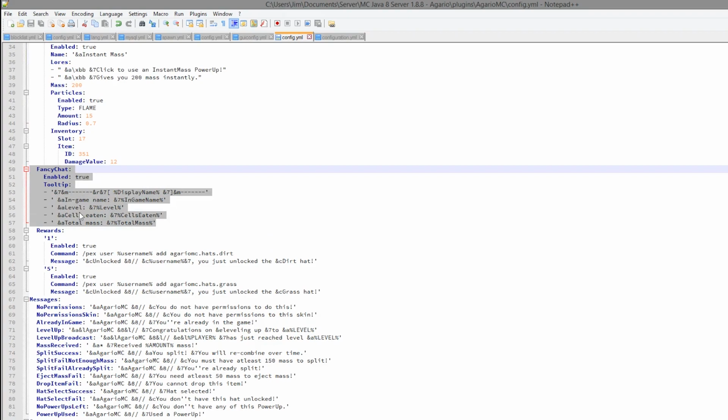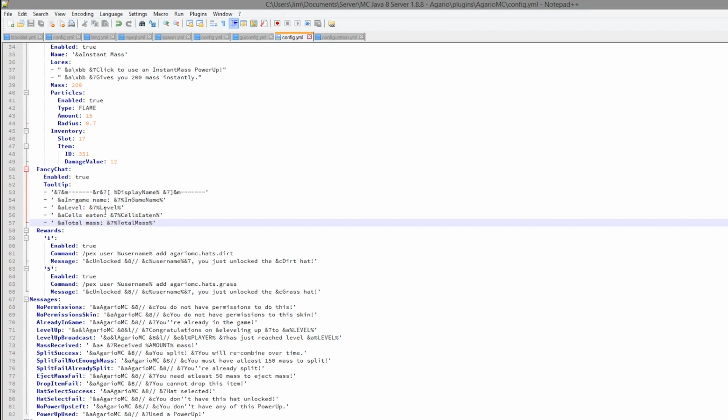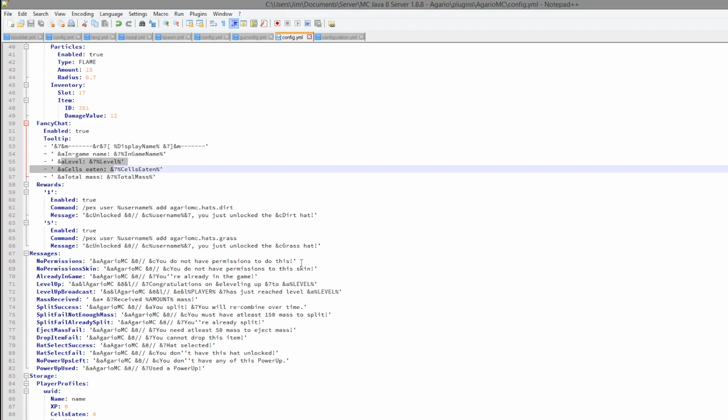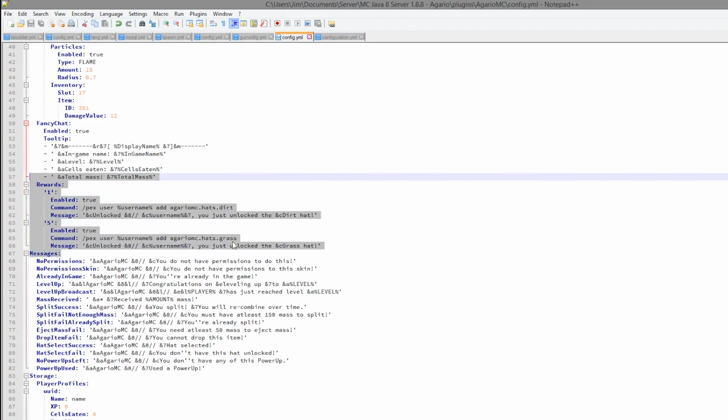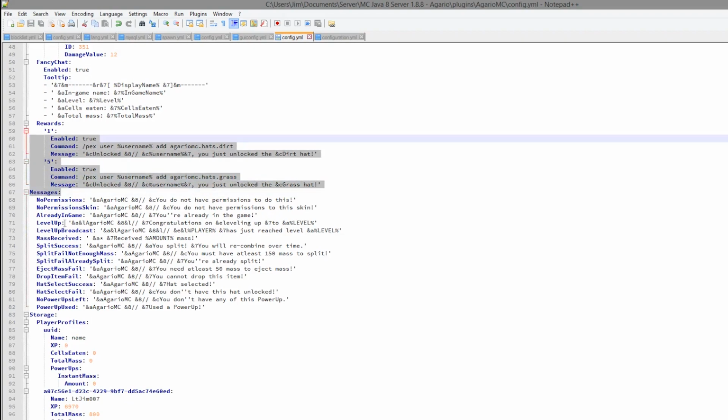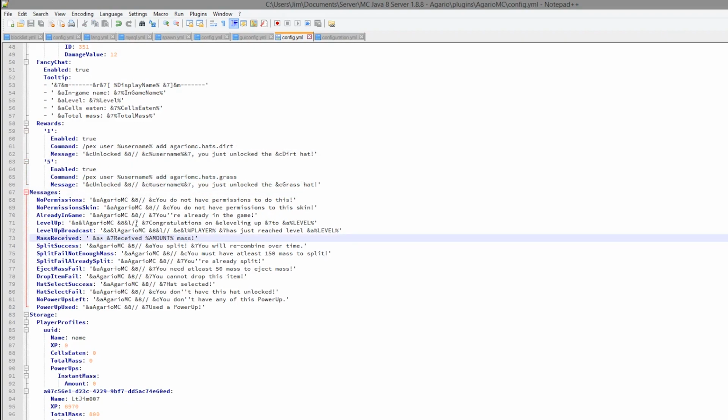This is the fancy chat. I showed you this as well. When you hover over my name, it shows you your level, cells eaten, total mass, and it looks really, really nice, so I like that. Then we have some rewards here, which allows players to get various hats and whatnot, which is really, really cool.